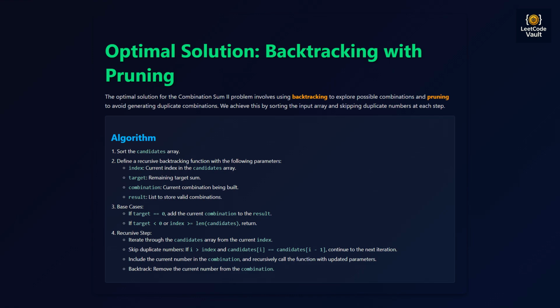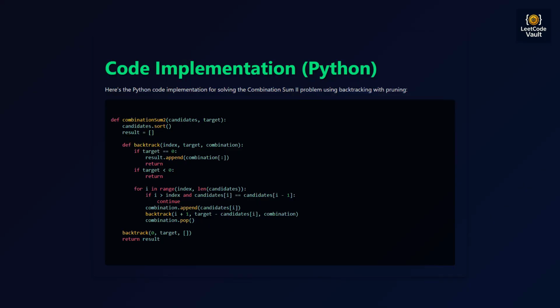To avoid duplicate combinations, we'll sort the input array and skip duplicate numbers during our exploration. This clever optimization drastically reduces the search space and dramatically improves efficiency. Let's discuss the implementation using this backtracking approach. Code implementation. Let's see the code in Python. First, we'll sort the input array, nums. This crucial step helps us easily skip over duplicate numbers.